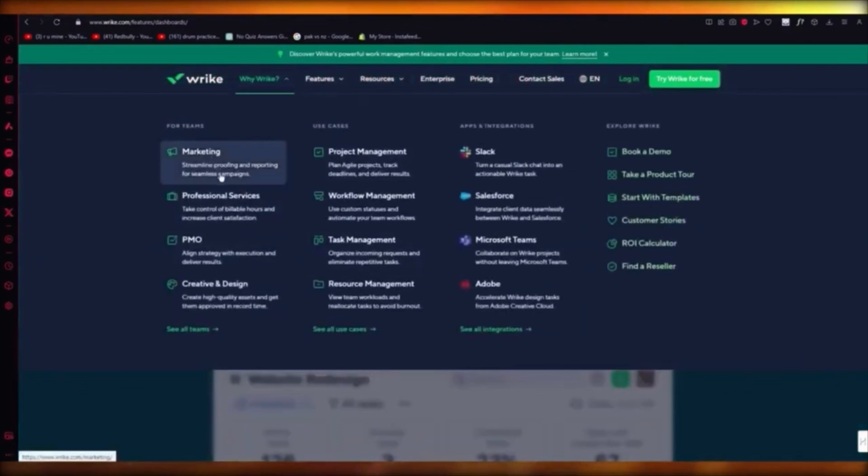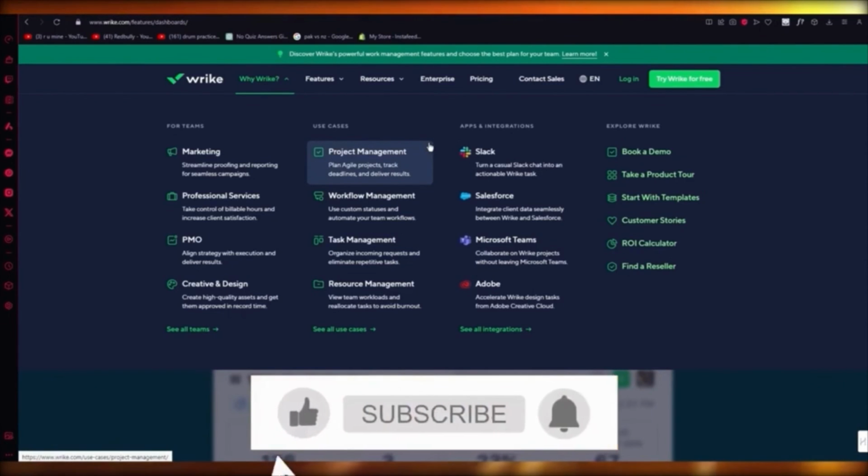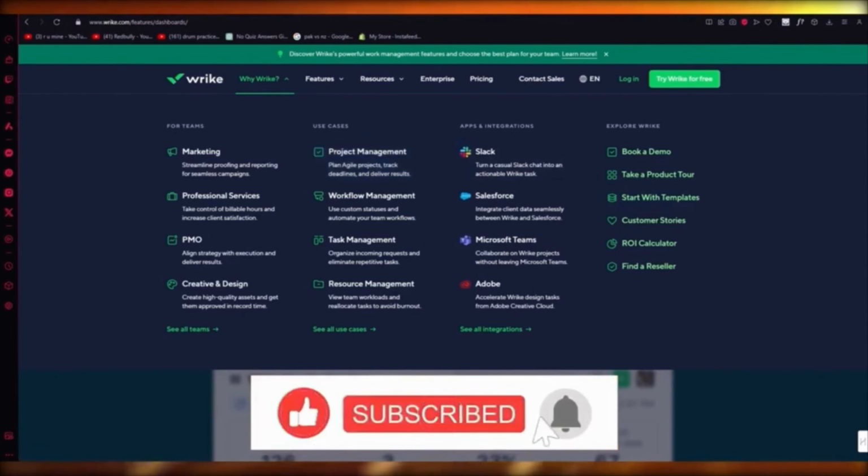So it has great marketing, professional services, PMO, creative design, also has a great CMS. You get task management, workflow management, and the best thing, project management, where you can plan agile products. Now, planning projects for yourself is a different way to work as well because you are going to want to make sure that the management works incredibly when you're actually getting the basic concept and basic idea of this, okay? So that's pretty much about it when it comes to Rike.